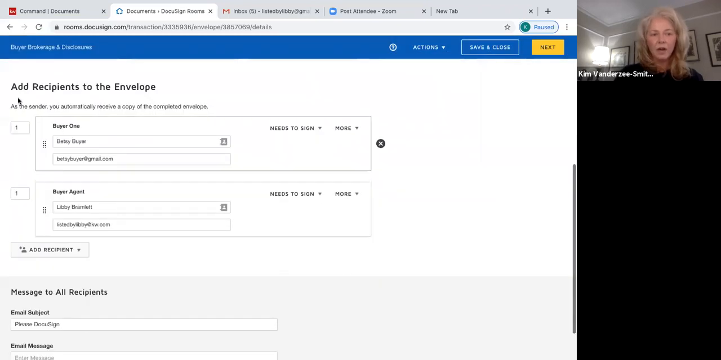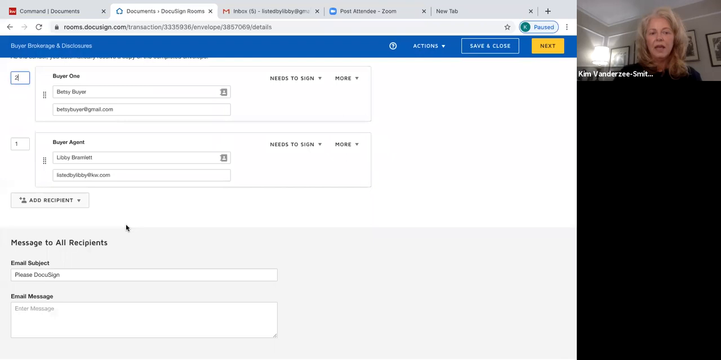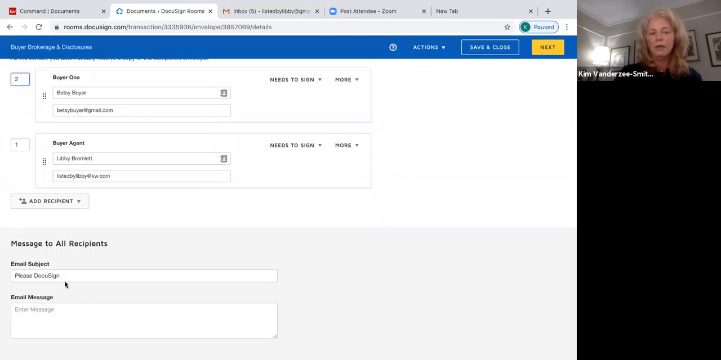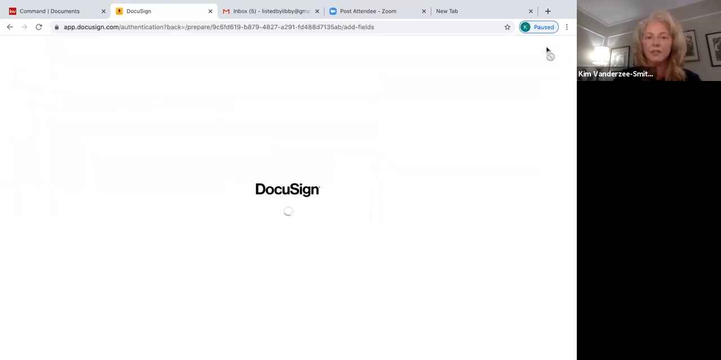And then here's where you'll see the recipients in the envelope, and this is the order in which people are going to get the information. So here's number 1. If you want to look at it first and then send it to Betsy Buyer, just change hers to number 2. And then it's going to come to you first. And then also here's where you can put in your own personal information if you like, if you want certain things in the email. Click the next button and it's going to let you preview the documents that you selected, so you still have a chance to fix stuff if you're not happy with it.